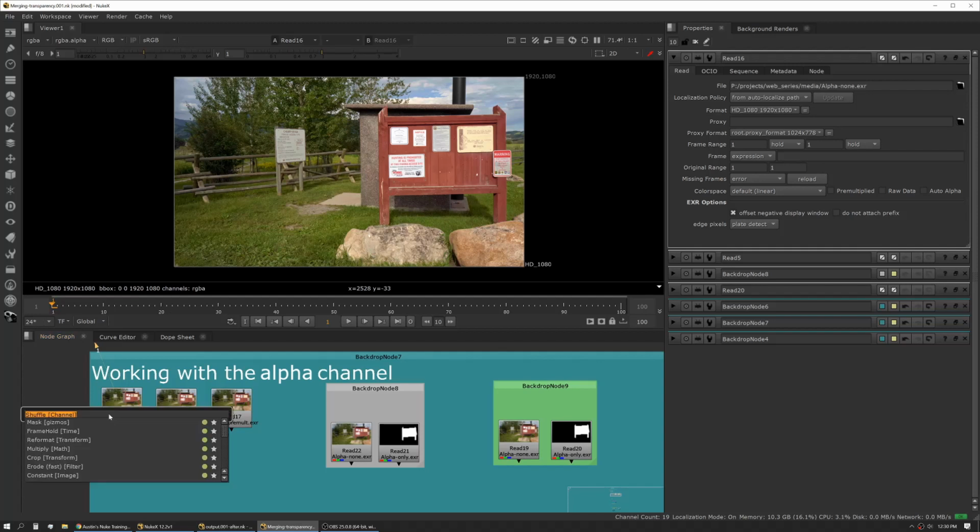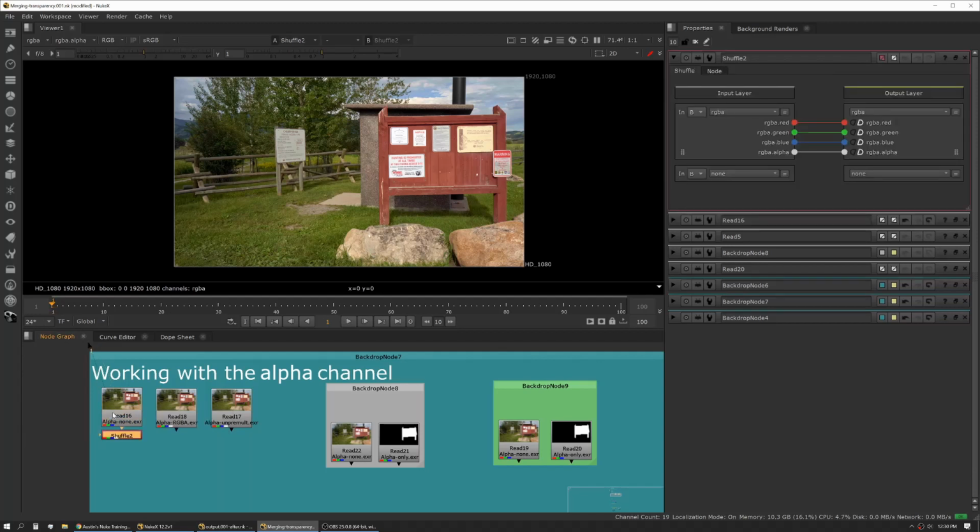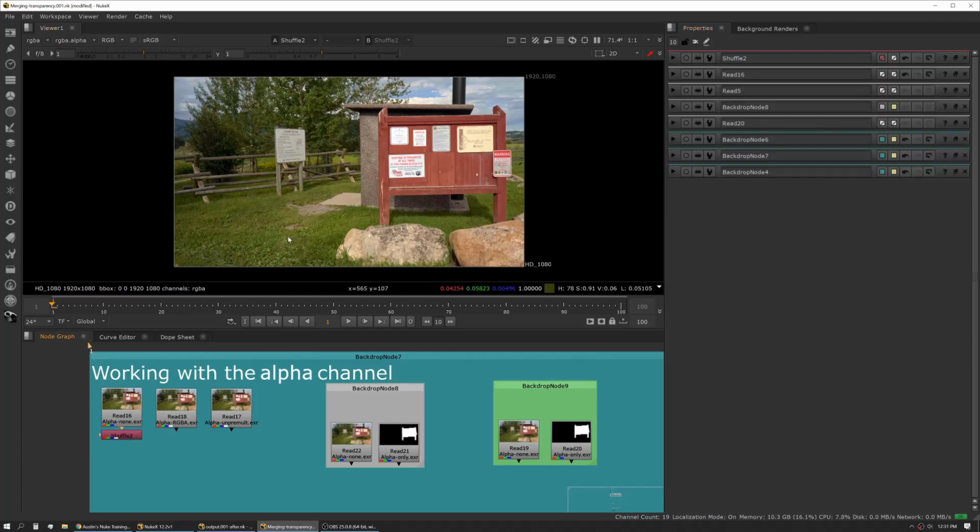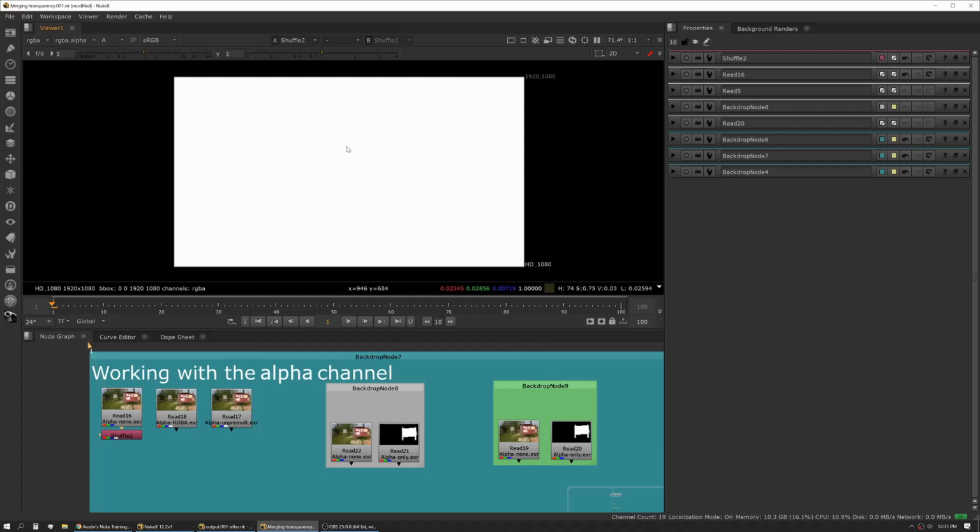So what I like to do is use the shuffle node. You can pull that up via the tab menu. Shuffle basically is what it says. It lets you take one channel and move it to another channel. It also has some features where it'll let you black out channels or make them solid. In this case, we're going to make the alpha channel solid white. So we'll find our alpha row, tick the white checkbox here, and this will now give us a white solid alpha.